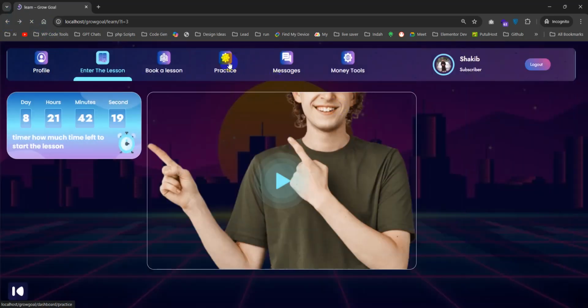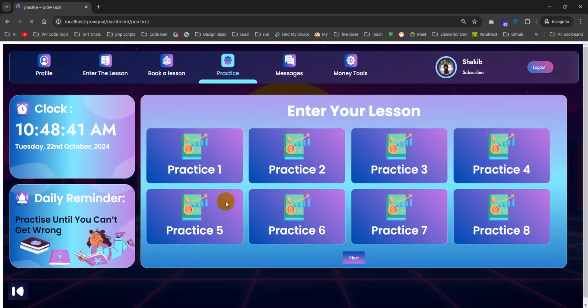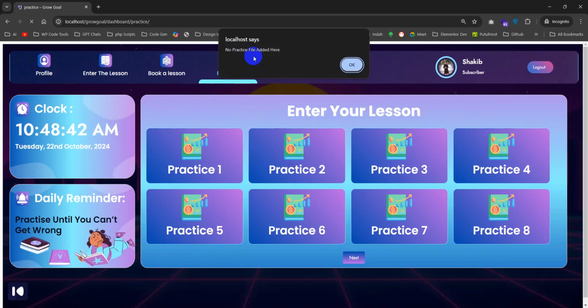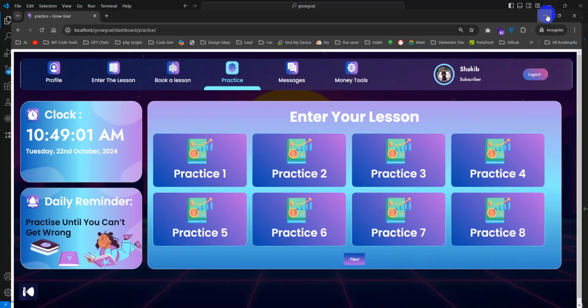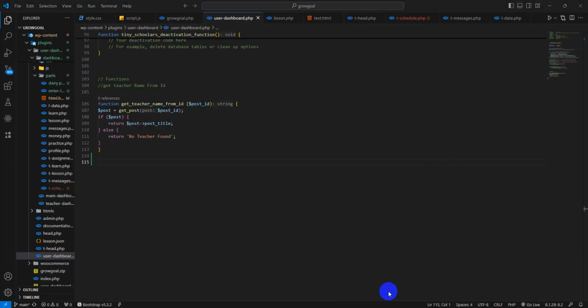Let's go to the practice. Practice is the same. No practice file added here, no practice file added here. So the teacher needs to add it here, or you can also add it for each student. I think the teacher will add a practice file after completing the lesson and it will be directly downloadable. So let's see how we can add a practice file and how it can be downloaded.